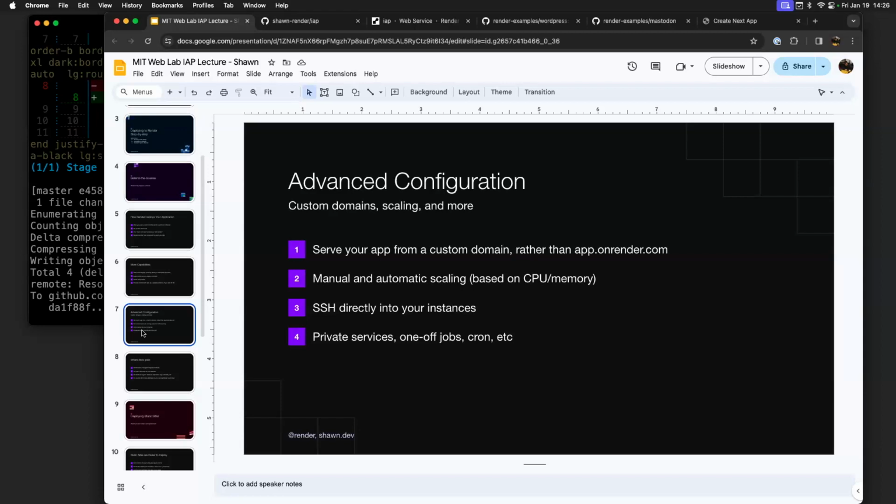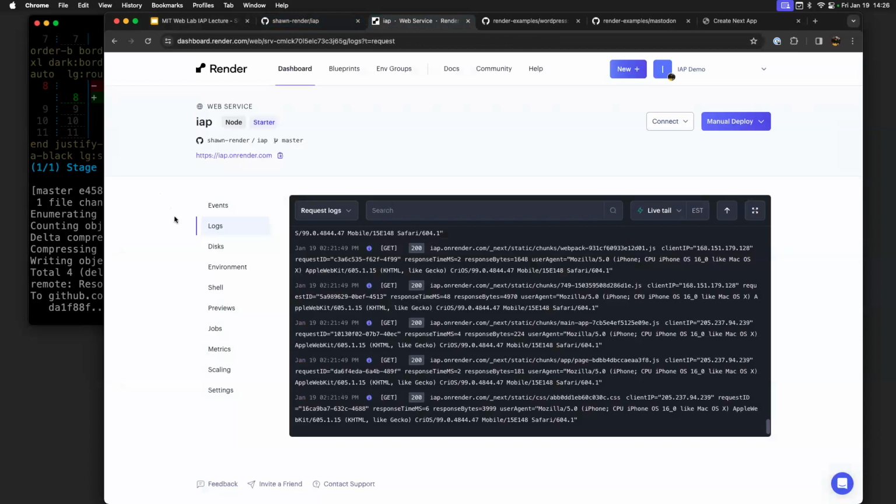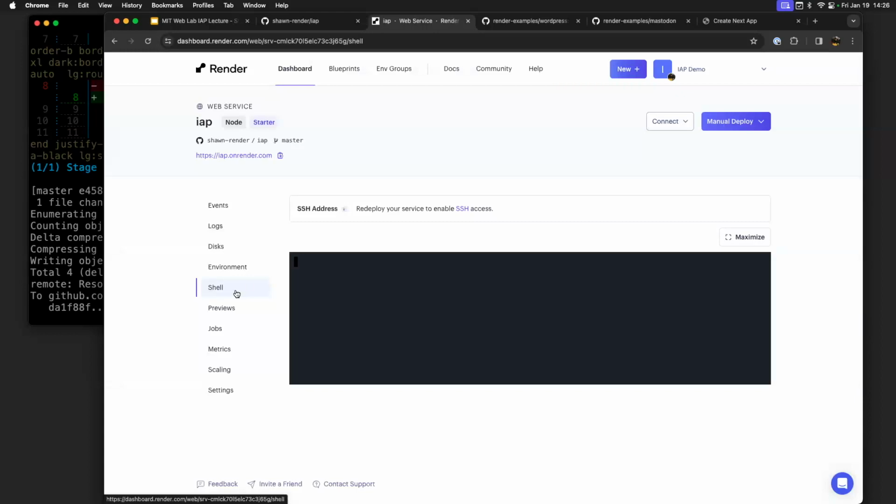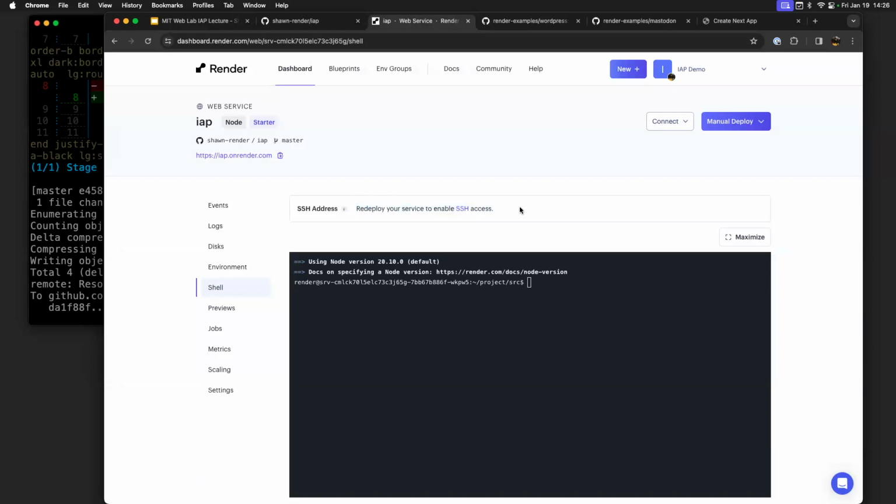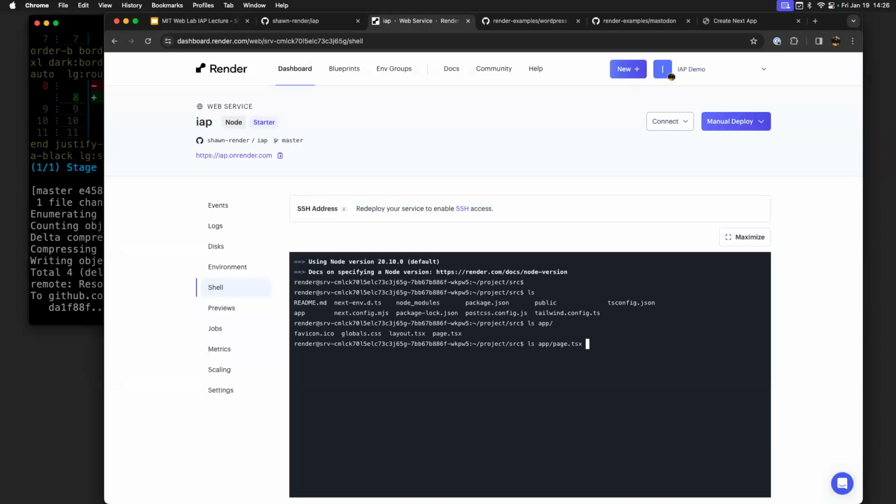You can also SSH directly into your instances, which is pretty cool. So what does that mean? In your service page, there's a shell tab, and if you click into that, it's asking me to redeploy my service, but it looks like I didn't have to do that. So this is a shell in your application. We can see that my code is here. If you write any files to disk as part of your normal processing, those will be there as well.